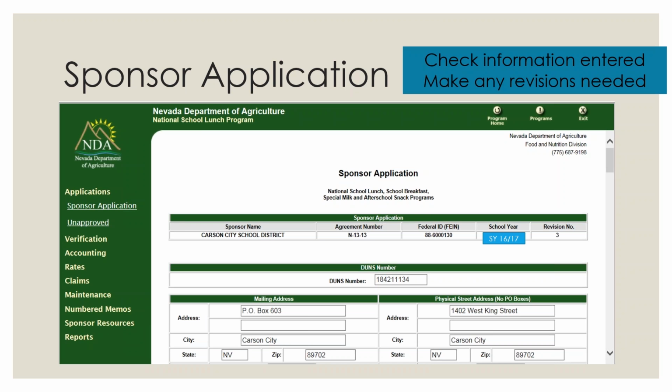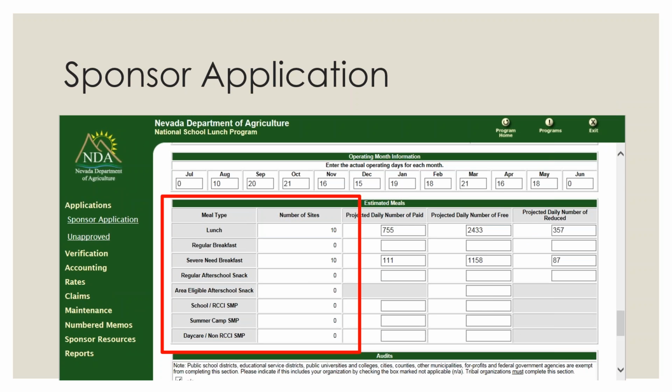One area you're going to need to double check on the sponsor application portion is just to verify on the site information, which I have outlined here in the red box, that all the site information has been brought forward to the sponsor application page. So for example, in our example here, you would want to make sure that you have 10 lunch sites for the National School Lunch Program, and 10 of them are in the severe need breakfast. And if you have no other program areas, such as this example, then you'll be ready to enter your estimated meals in each of the corresponding categories.